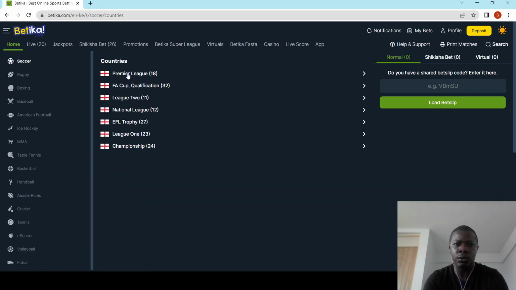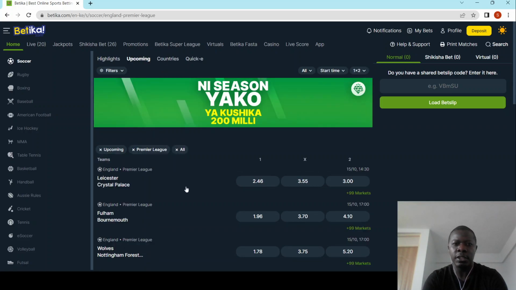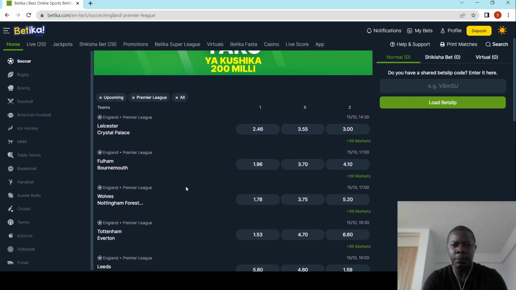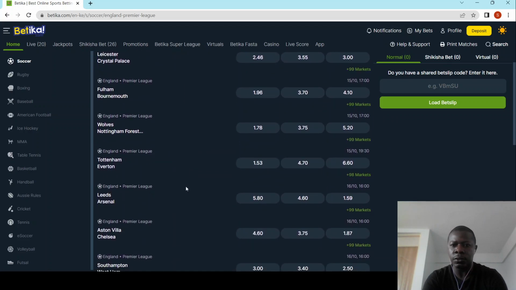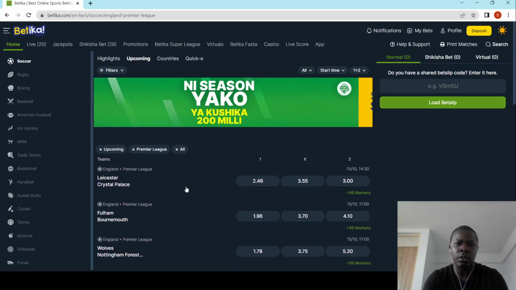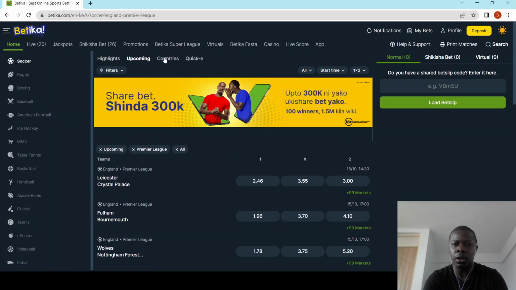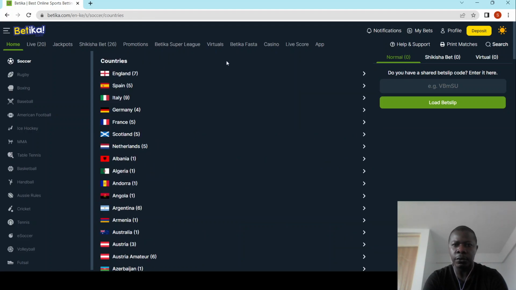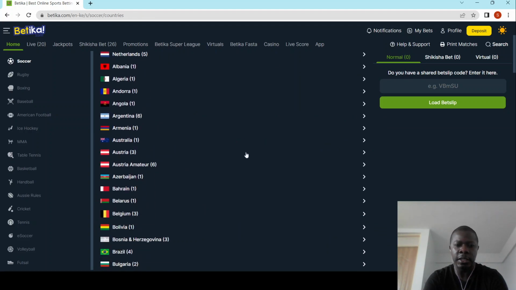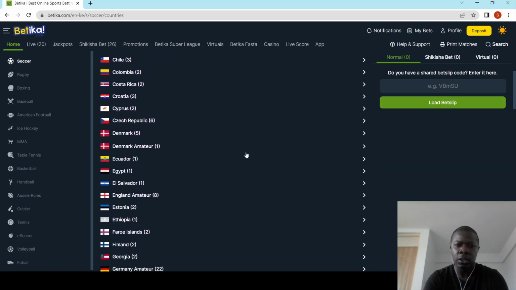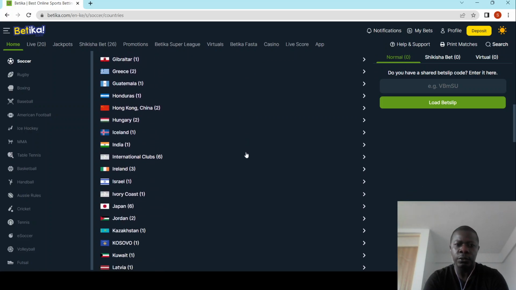For example, let's choose England and go to English Premier League. So basically, these are English Premier League games that you want to see. But if you don't choose a country, then it gives you all. Like for example, here you can just choose any country that you want. If you want to bet on Kenyan Premier League, you will also find it here.